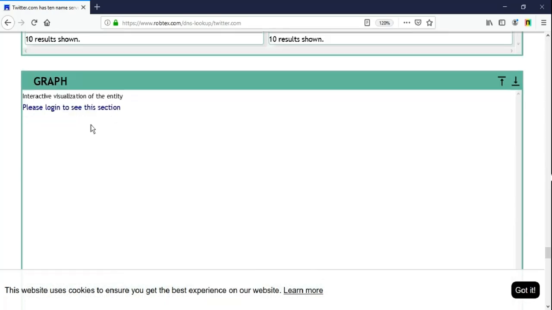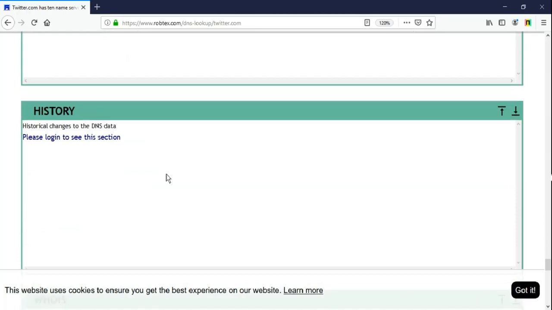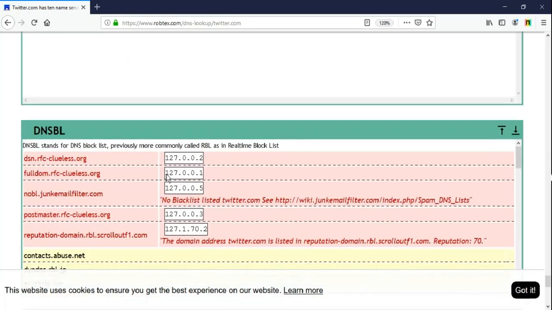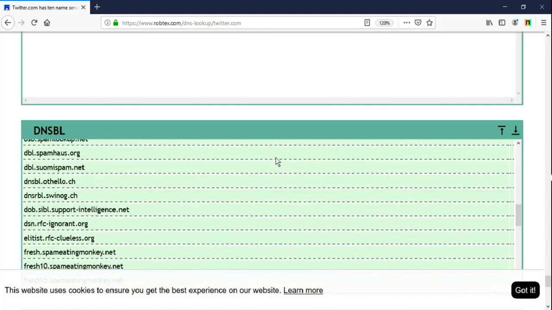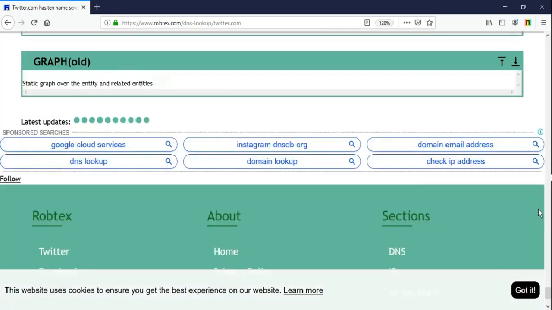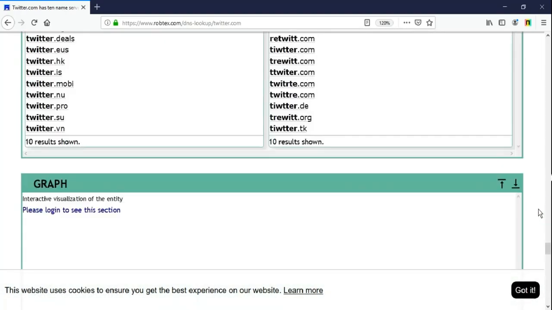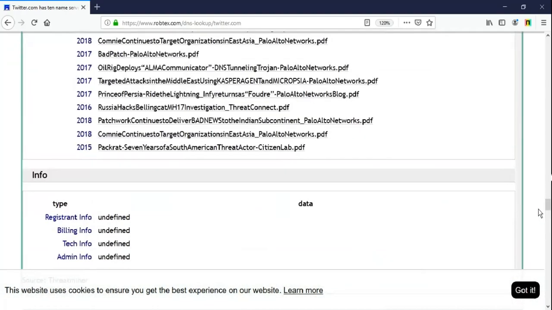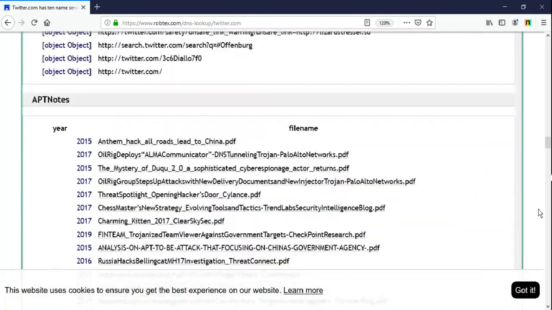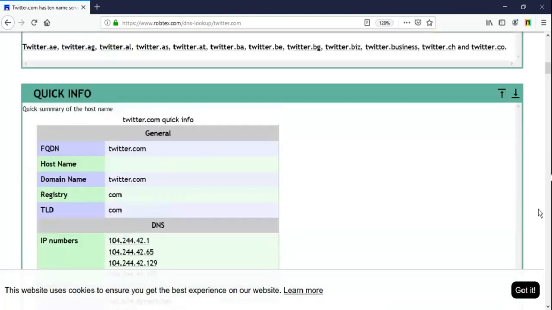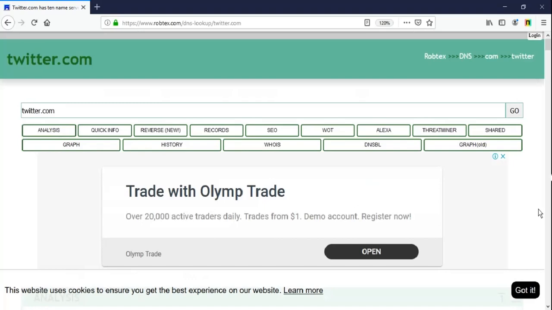Now here is the graph also, but you have to log in to see other history and WHOIS information. And this is the DNS block list, right? So these are some of the information which WHOIS and Netcraft are not able to provide you. So you have learned how you can collect information about your target website using the WHOIS database, using the Netcraft toolbar, and by using robtex.com.